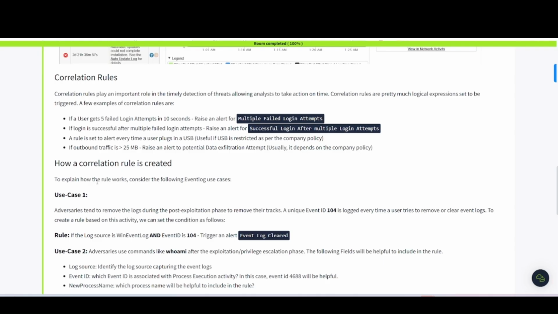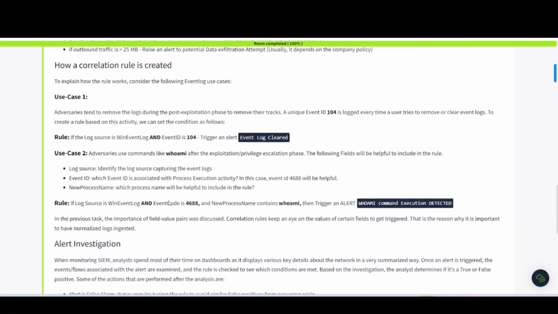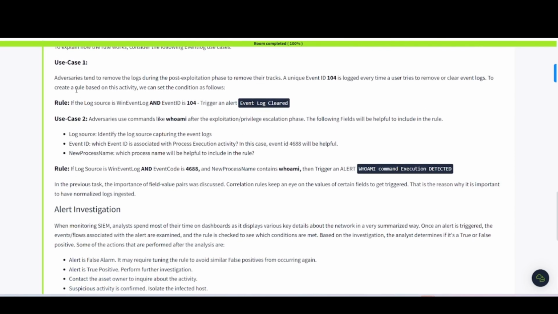How a correlation rule is created. To explain how the rule works, consider the following event log use cases. Use case 1: adversaries tend to remove the logs during a post-exploitation phase to remove their tracks. A unique event ID 104 is logged every time a user tries to remove or clear event logs. To create a rule based on this activity, we can set the condition as follows. Rule: if the log source is WinEventLog and event ID is 104, trigger an alert: event log cleared.